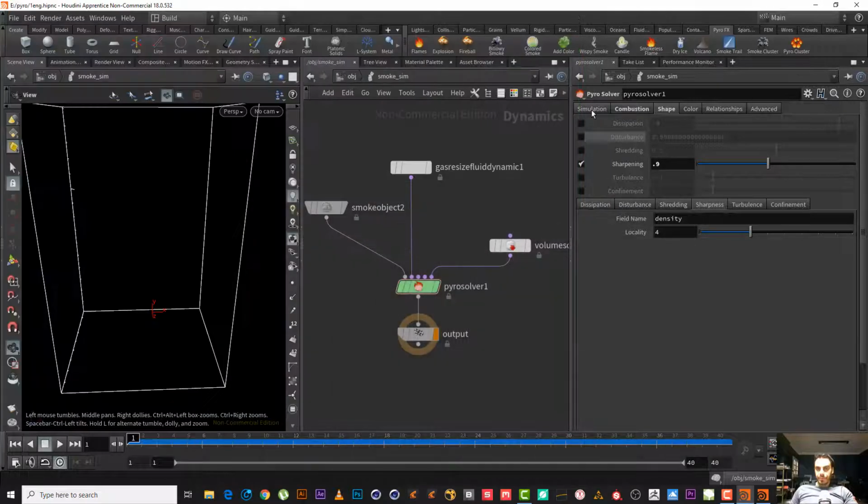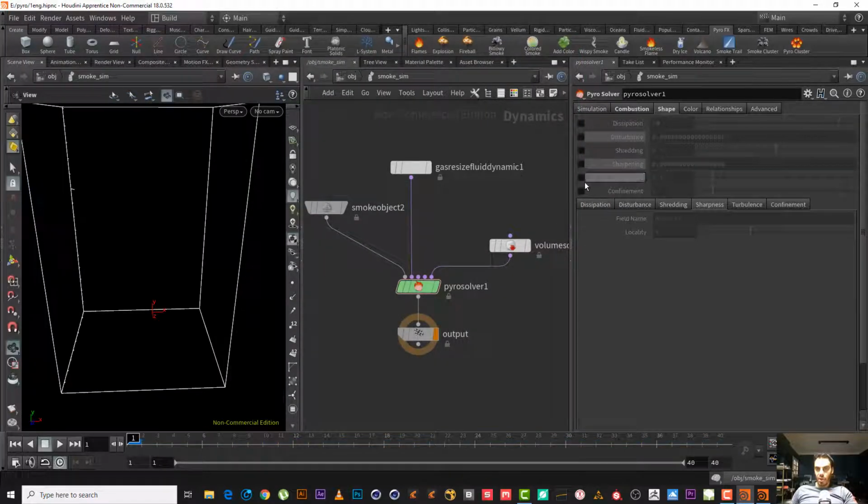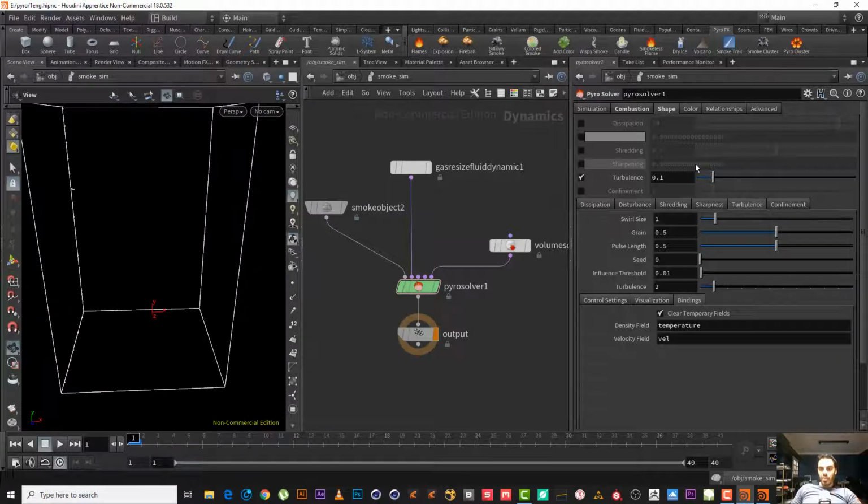Let's continue. Now we have the turbulence. What is turbulence? Turbulence is the same as turbulence noise when we use it in the attribute VOP, right? The node called turbulence noise in the attribute VOP. It makes swirl inside the smoke itself.